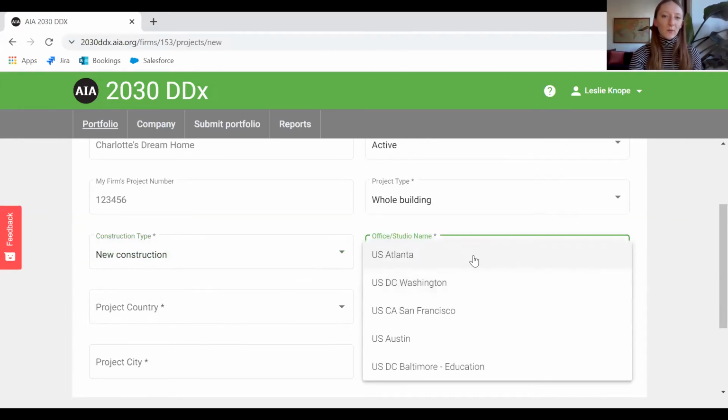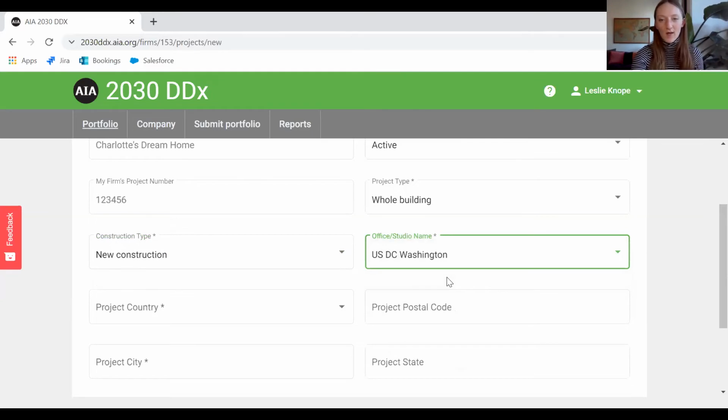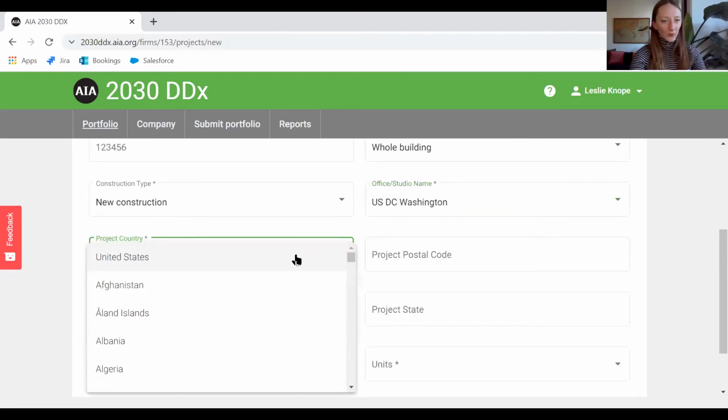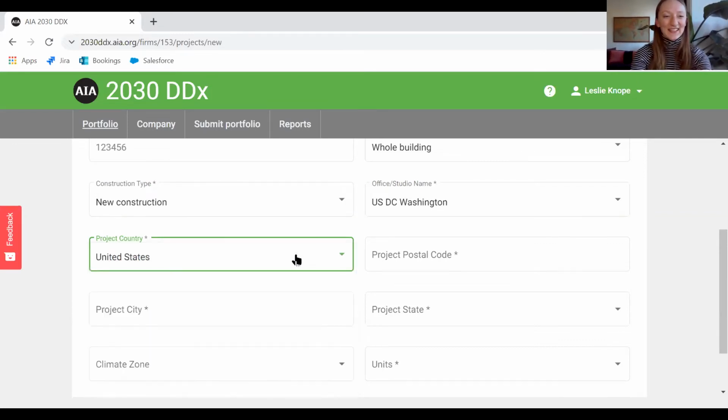And you'll also associate it with a specific office or studio that you have. Here, our test firm has a number of them. Your firm might only have one, but select whichever is most appropriate. We have also now moved the United States up in the list of projects, so you no longer have to scroll through several scrolls' worth to find us.